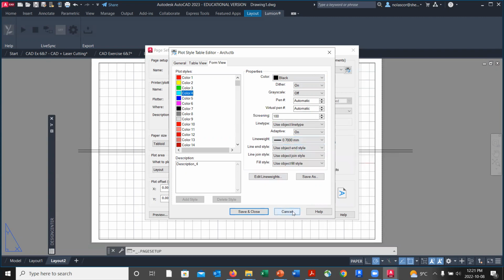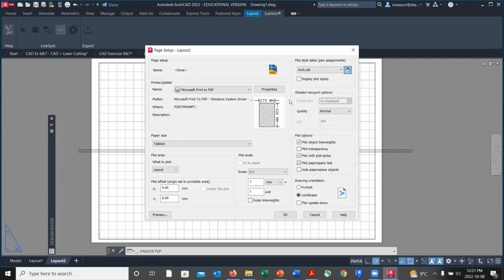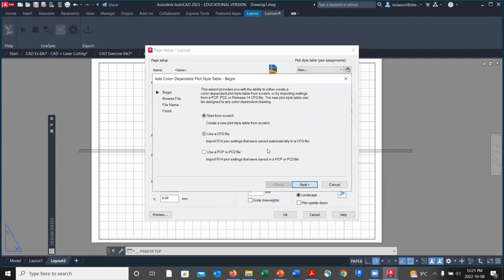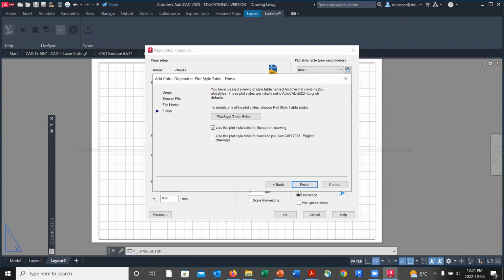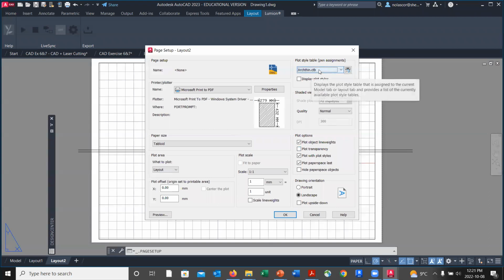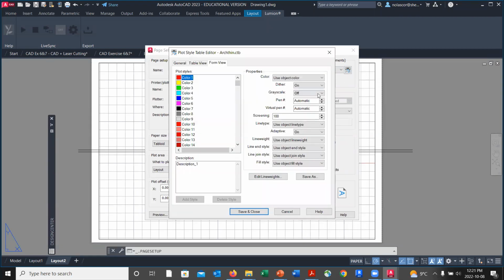Now, if you do not have an ArchCTB, right, then you can also create a new plot style. So if you're a CAD manager, right, you might want to know this. So you start from scratch, right? Give it a name. So let's say Arch for ArchCTB, or let's just say Arch new or thin, let's say, right? Okay, and then say next, and then finish. And then from here, you can edit it.